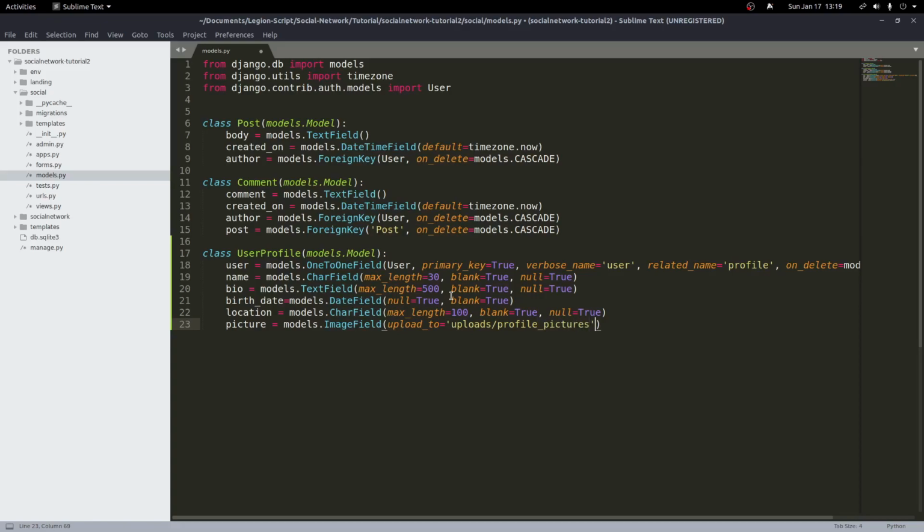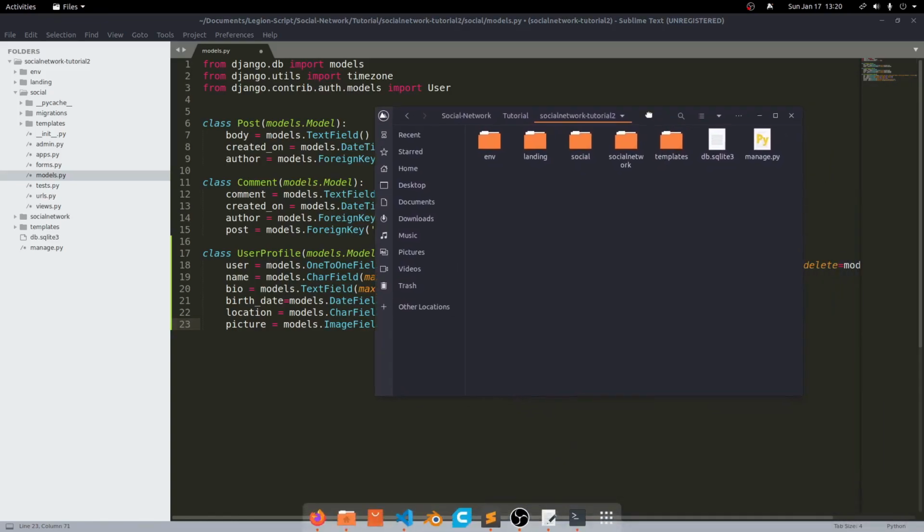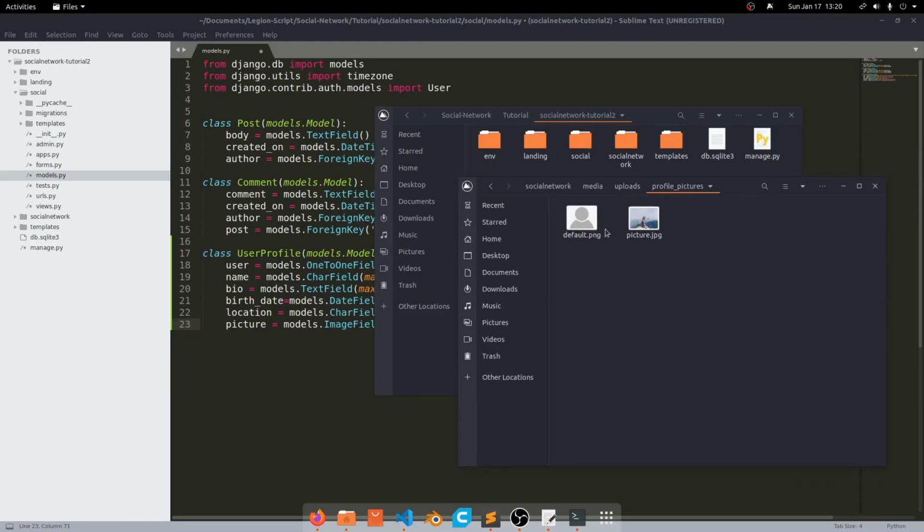And this will be the location that we have to store images once we get everything set up later. And finally, you want to give it a default. In our project folder here, I have this default image, and this is what I'm going to use for the default image. If a user doesn't upload an image, this image will be used instead.